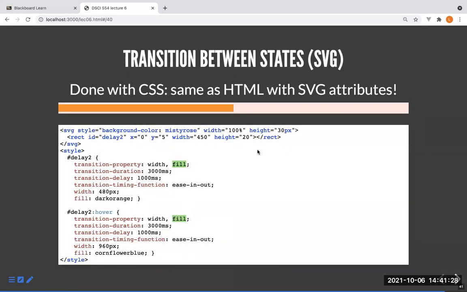Here is another example of how you do it with SVG, and that's basically pretty much the same because the CSS also applies to SVG. So it's exactly the same example. I didn't put the text there, but it works exactly the same.